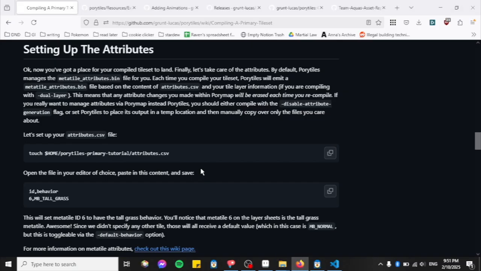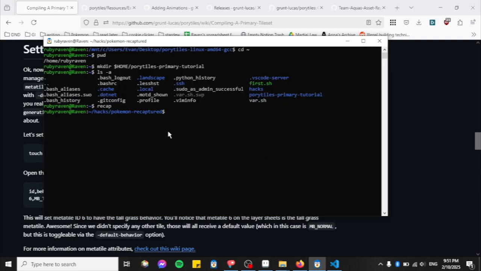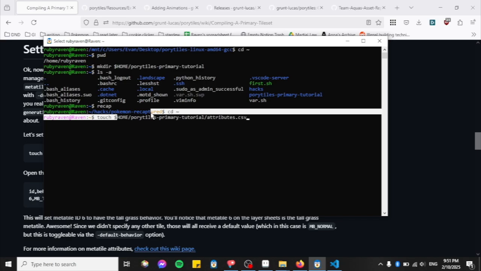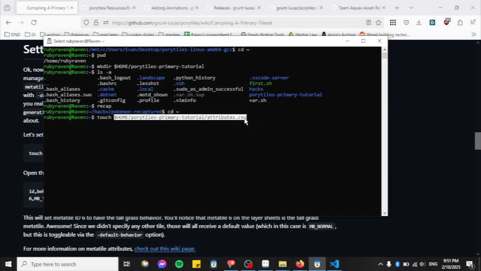Now, for our purposes, first you'll need to make an attributes.csv file. So you can copy this, go to your WSL, and paste it. What this does is touch is a command that says to make whatever file this is.